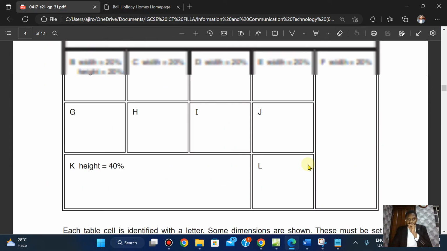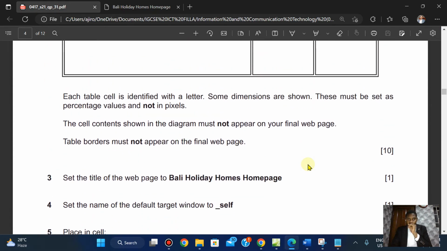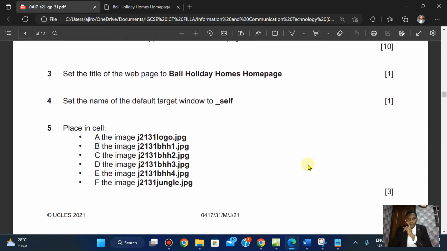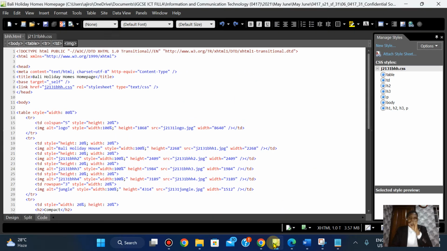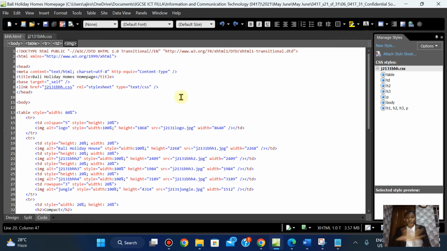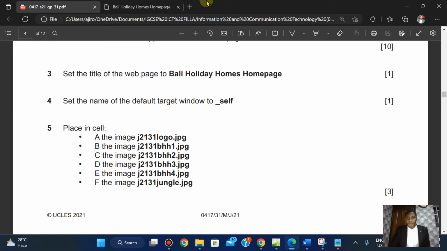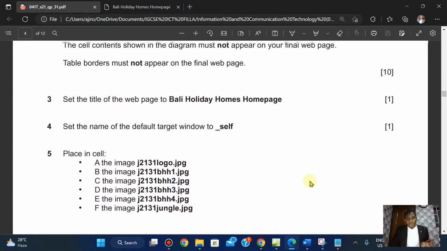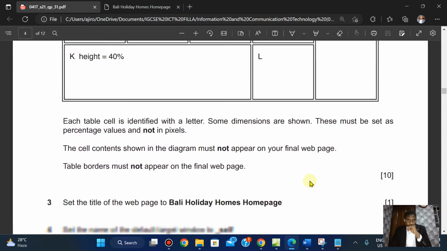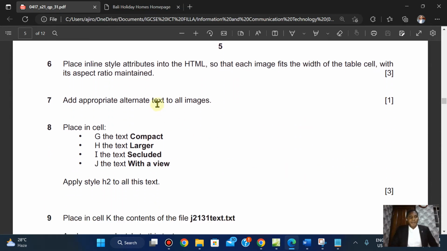Now it says, obviously you're not going to have issues like this if you're using the code view to insert pictures, but you're going to have issues when you're in the design view. So let's solve this issue real quick. It said place inline style attribute into your HTML so that each image fits the width of the table cell with its aspect ratio maintained.